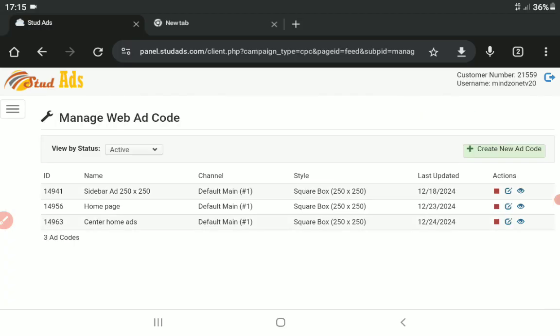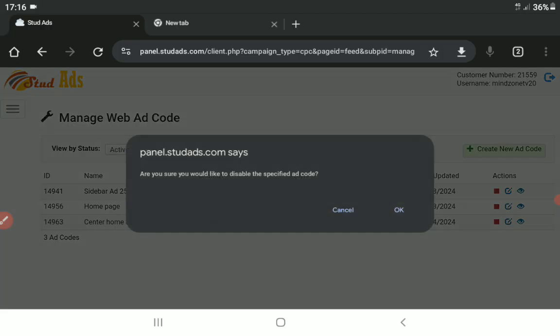This is the web ad code that I've already created here. They have the name, the channel, the style, and when it was last updated. Once you are here, if you've not created any ad code, it will be blank. So I'll just head over, and let me see.